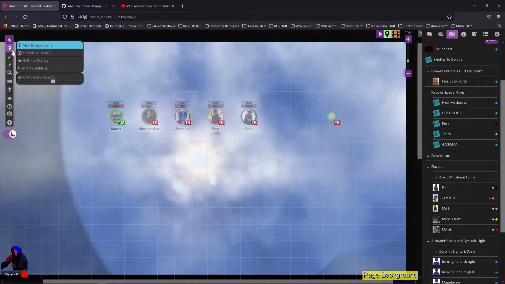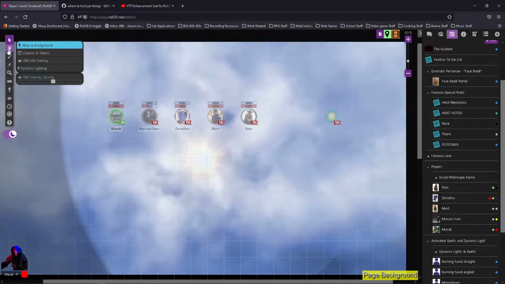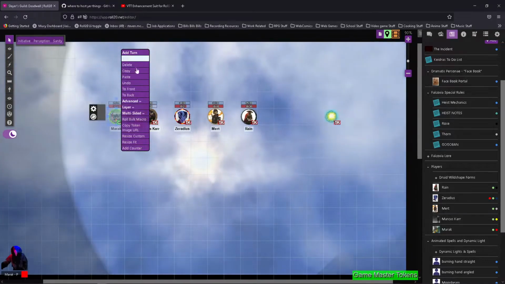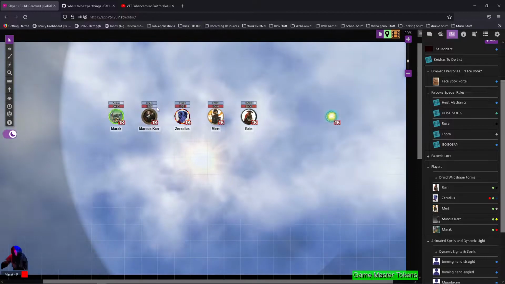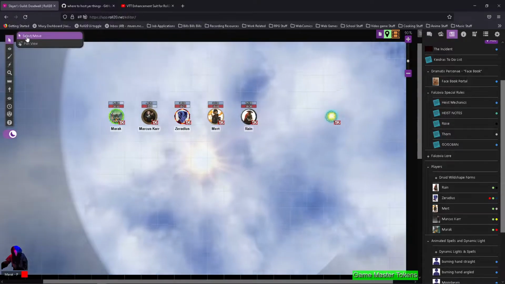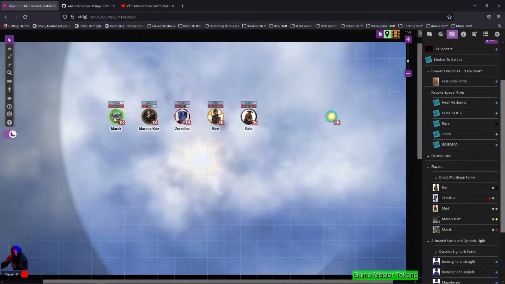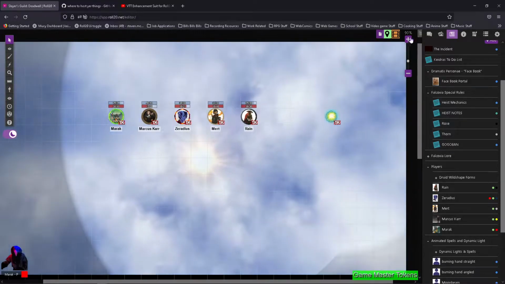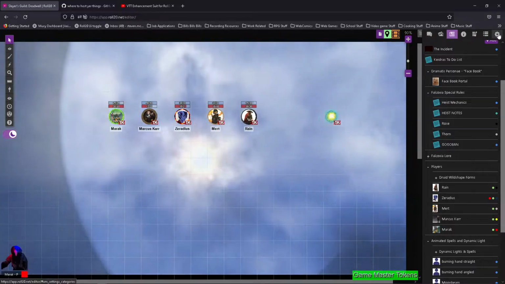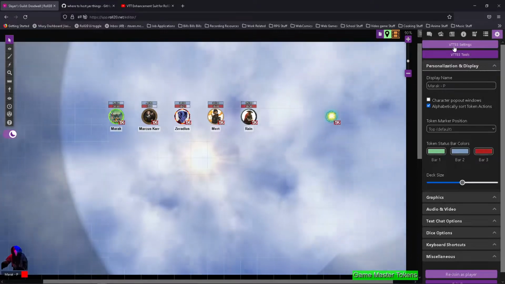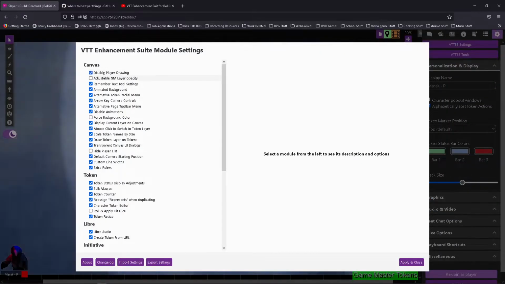But let's go back to my GM layer. Click on this, right click, and I'm going to go ahead and move this back to the token layer. It also added a few other features you can do with these. And if you want to know all the different features, click on the gear icon on the top right, and click on VTT settings. So here's all the different things.